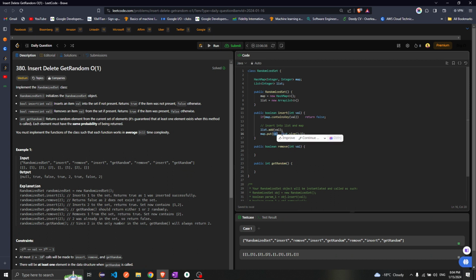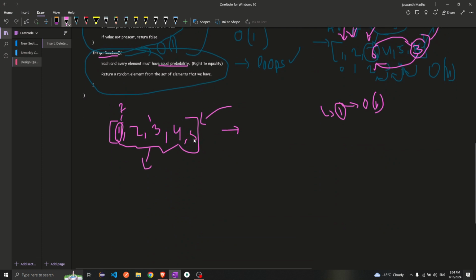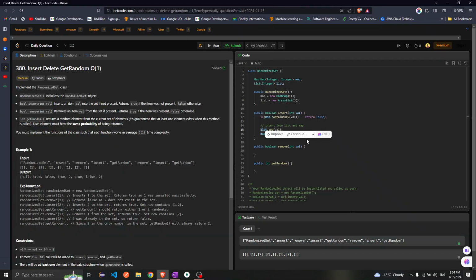So for this value the index will be the last index, right? If you look at this, if I want to insert 5, initially my index goes 0 1 2 3. It is till 3, right? So I'll insert at the end and this index will become 4. The size of the list is 5 and I'm reducing 1, so the index will become 4. So in my map I'll keep 5 at index 4. That's what I'm doing here.